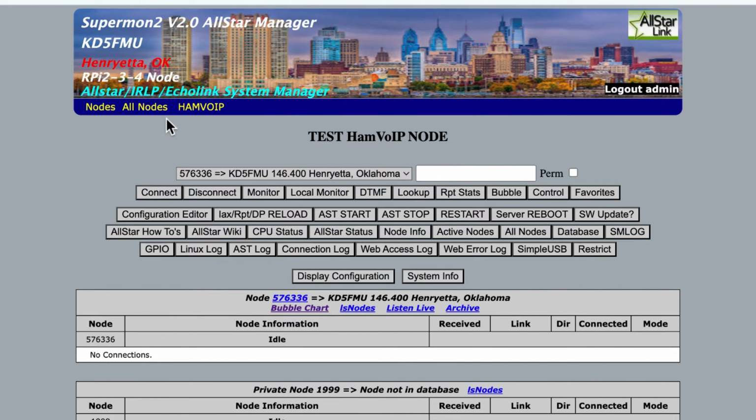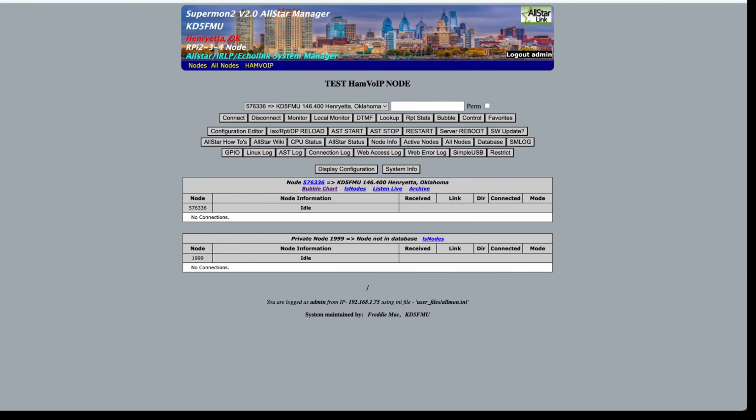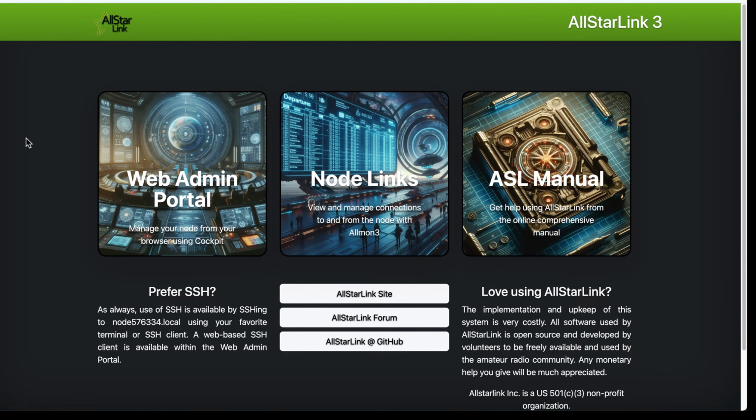Now I haven't hit all nodes on this one yet so that we can see what happened, because I want to show you something. Since this is a HamVoIP version and it's going to pull a node from an AllStarLink version 3 version, there's a step that you have to do, I discovered. As you may or may not remember, on the Raspberry Pi version of ASL 3, there is a firewall. And it will block incoming port requests until you create a firewall rule.